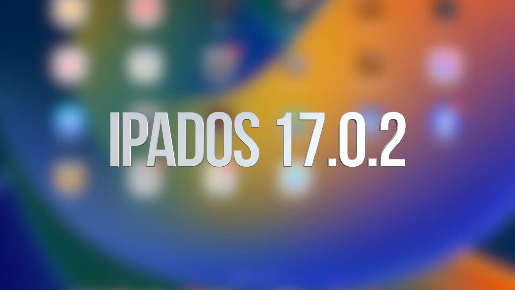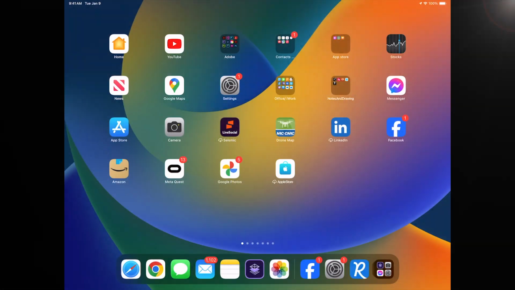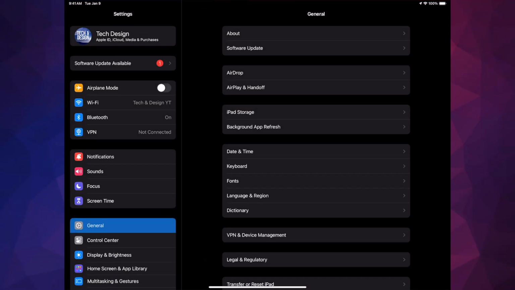Hey guys, on today's video, we're going to be updating your iPad. So let's get started. Go right into your settings. In your settings, you're going to see the first option where it's going to say your name or your device's name. From there, make a backup.